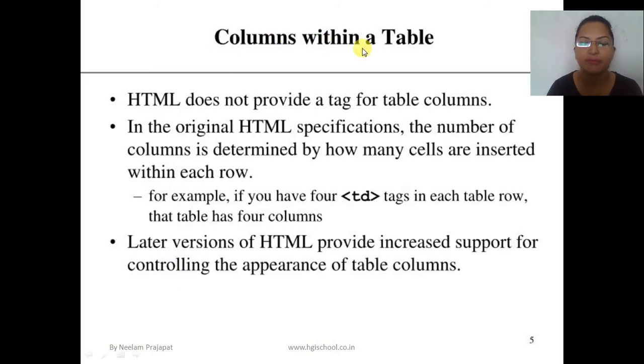Now columns within a table. HTML does not provide a tag for table columns. There is no specific table column tag. We have to create a row and inside that we have to mention TDs, so accordingly the columns will be formed.